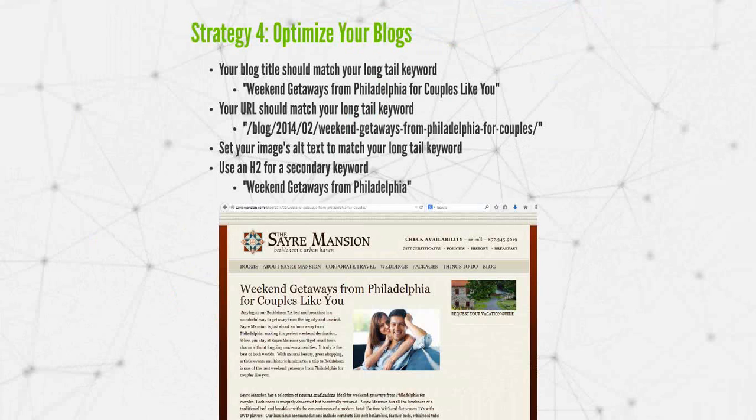So we wrote our blog title to match our long tail keyword. So you'll see the majority of that blog title there, Weekend Getaways from Philadelphia for Couples Like You, is almost exactly what our keyword is. We made it a little bit more personal by adding the "like you" there at the end, but really closely matched. So what wouldn't have been a great blog title here would have just been Weekend Getaways. We're probably not going to rank for Weekend Getaways from Philadelphia for couples. So we're real specific on what we want to rank for to capture traffic to the site using this blog. So our blog title matches our keyword, looking back at that strategy number 2, using the keyword planner tool.